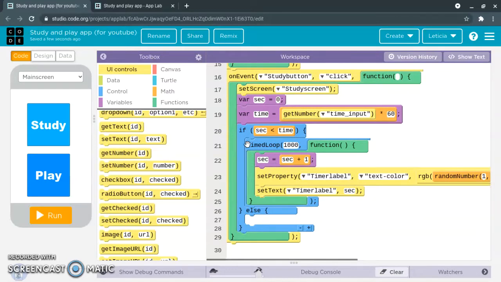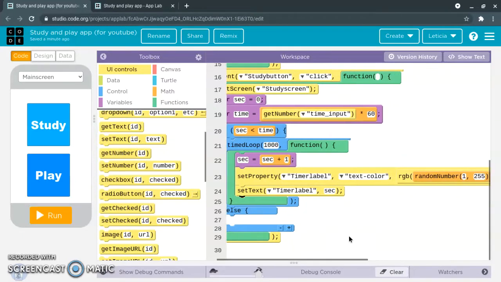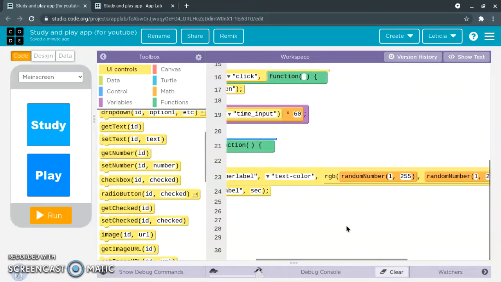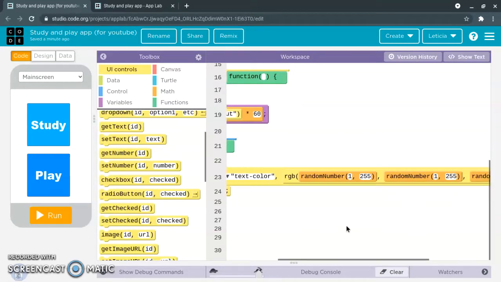Then we get an if else block. And if the seconds is less than the time, we start the time loop for 1000 milliseconds. And then our variable again, seconds is equal to seconds plus 1. And then set the property from the timer label, its text color from the RGB, which will just make it change colors from red to green to blue, different shades.